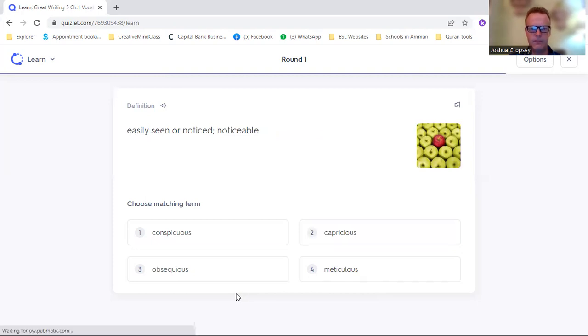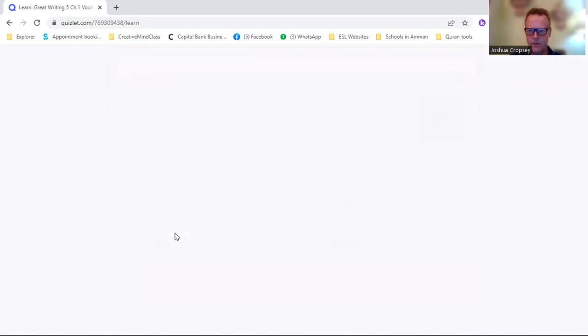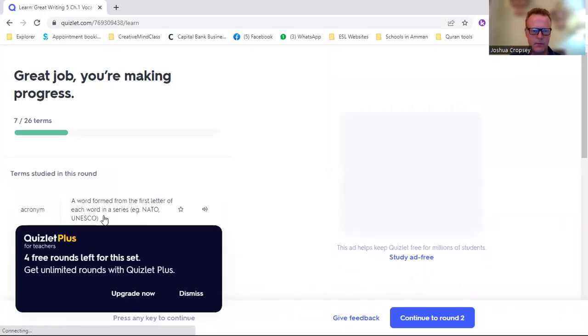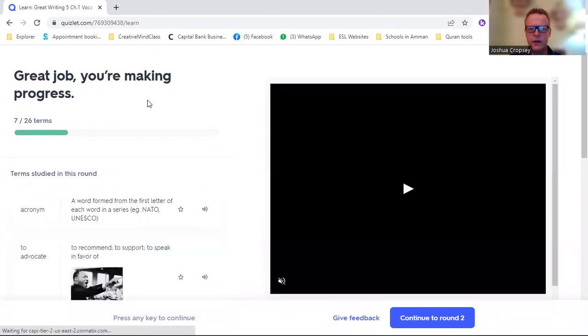Okay. The next one, choose matching terms. Easily seen or noticed, noticeable: conspicuous, capricious, obsequious, or meticulous. That would be conspicuous. Nice job. All right. Excellent.